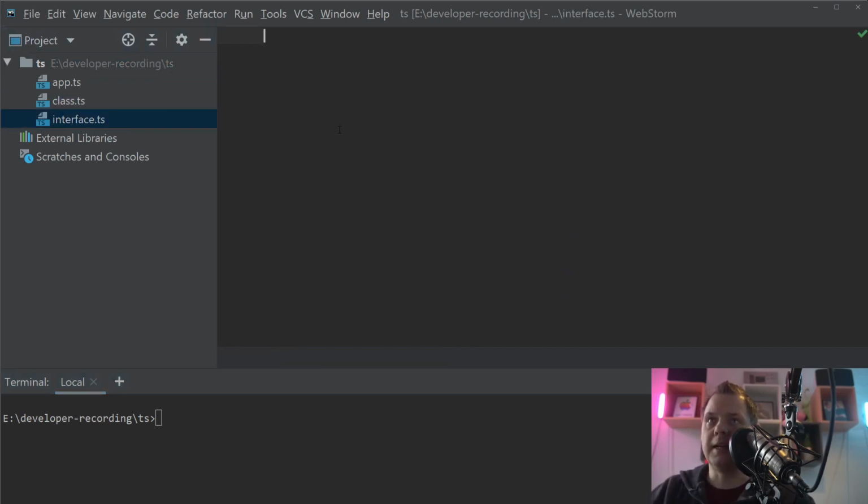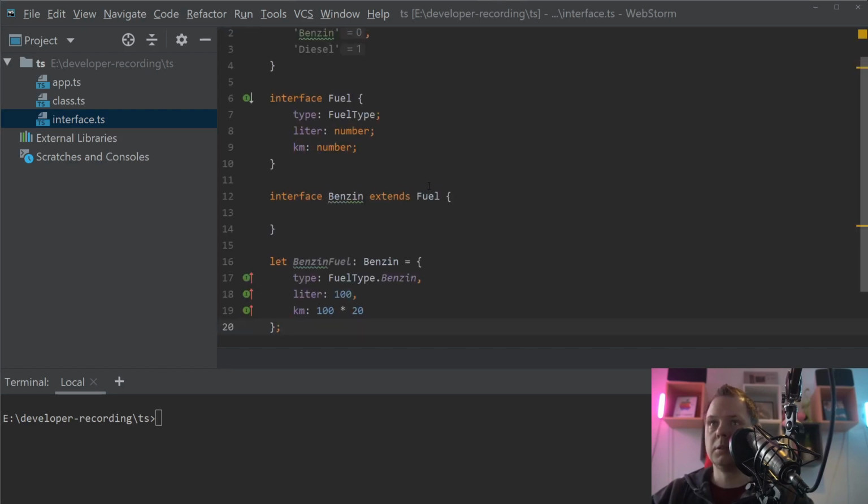Inside those two files I will copy the code from the previous two videos, from create your first class and create your first interface. That's the code we want to use in this video. So let's begin by copying the first interface inside. I just copied it inside here.